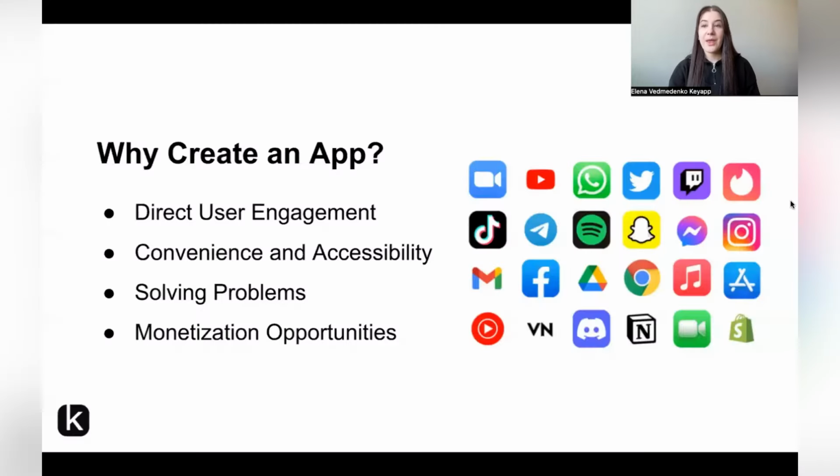So let's start. First of all, when you hear about applications, you may have questions why they are so popular nowadays and why it is a good business for a developer. Firstly, applications are about direct user engagement, because in the modern digital era, everyone has a smartphone.